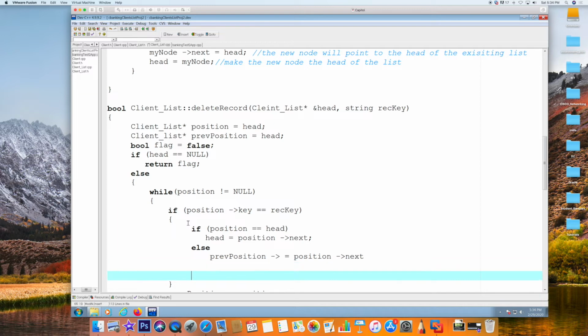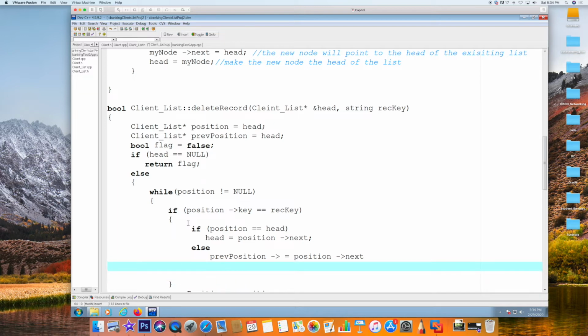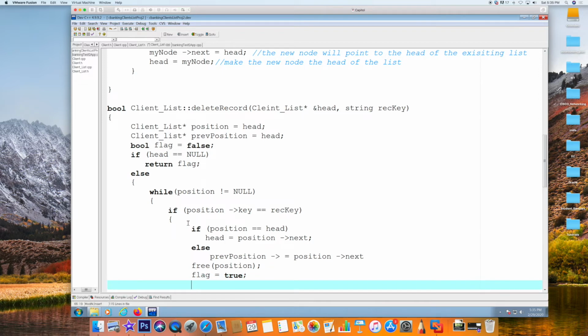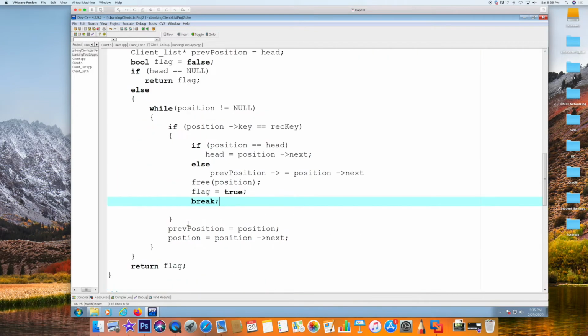Once you're done, remember, this is how you were able to reassign. So what are you going to do with position? Release it and get out of this while loop. So we could free position, set the flag to true before you leave, okay? Because you want to make sure that the return will be true, right? You could have said return true right here and break. So again, you can re-massage this code any way you want.